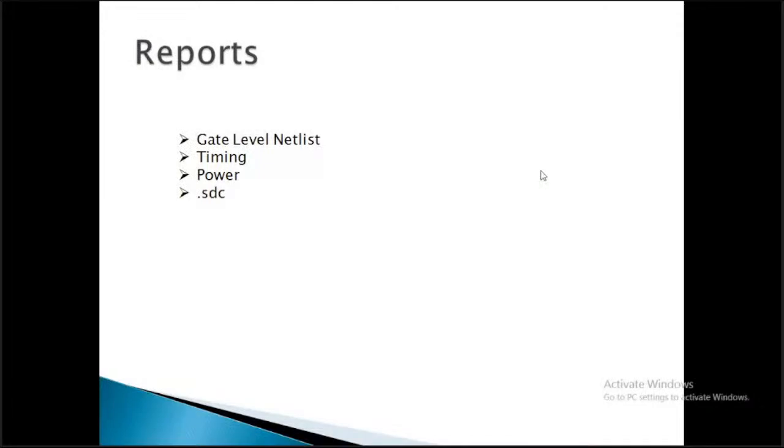So what outputs do we get after synthesis? Before synthesis, we have RTL code only, which is functionally correct. After synthesis, we have a mapped gate level netlist. The RTL code we have written is now in gate level form, based on the library we gave as input. Then we have the complete timing of the circuit, the power of the circuit, and the constraints we have set there for analysis.